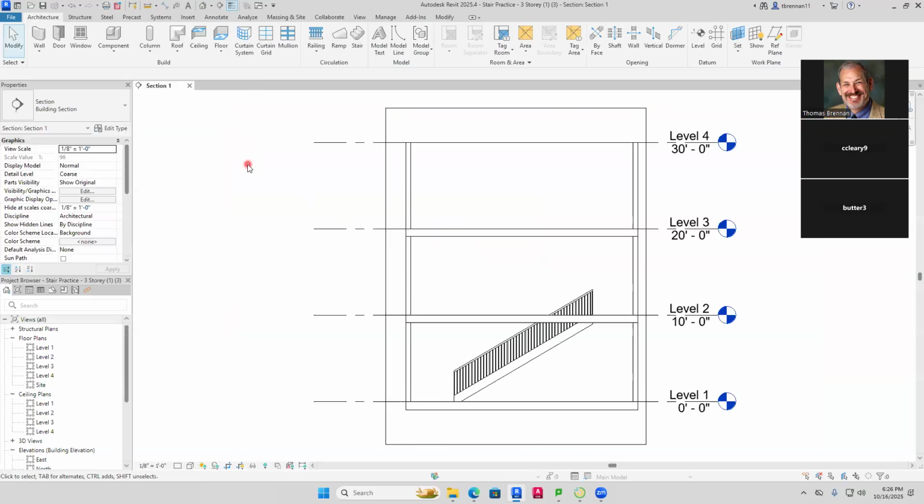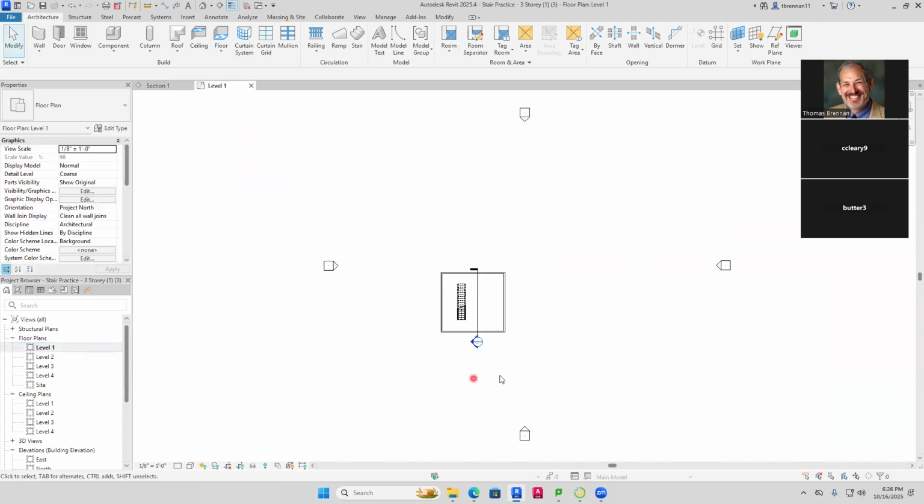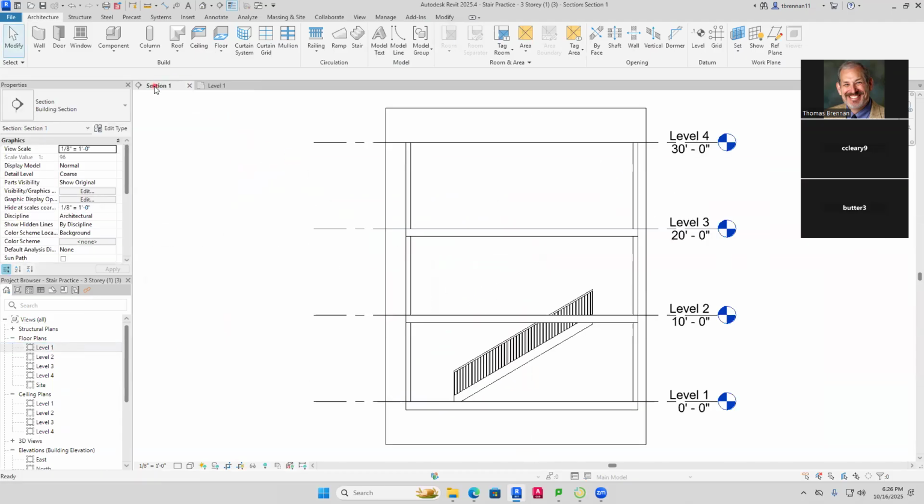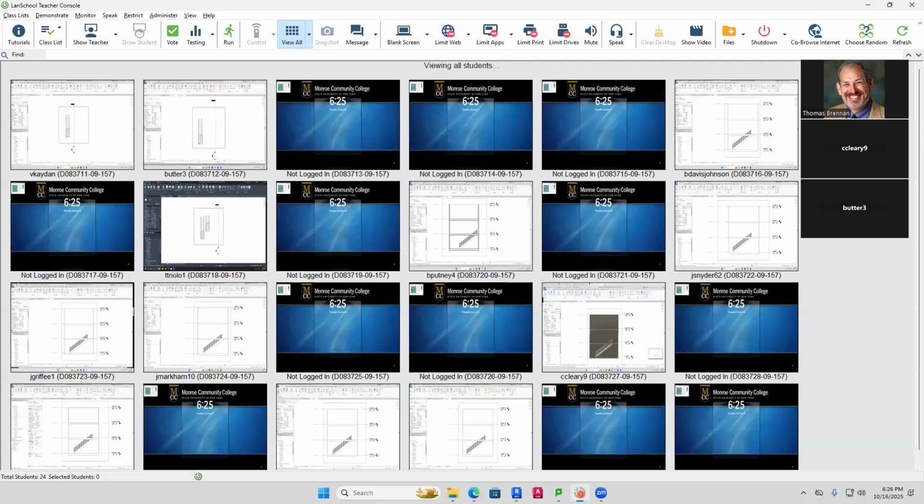Okay, so we have that. So there's your section. Going back to level 1, we see that it looks like this. And if you go to your section 1, you now are seeing the stairs in profile in a section view. Let me see how you guys are doing with that.